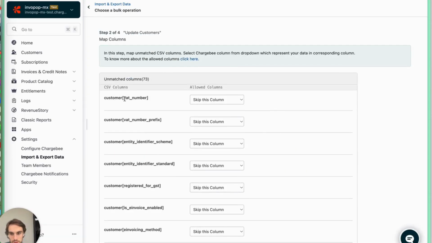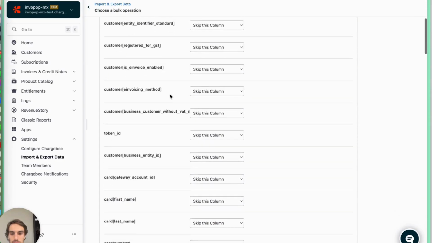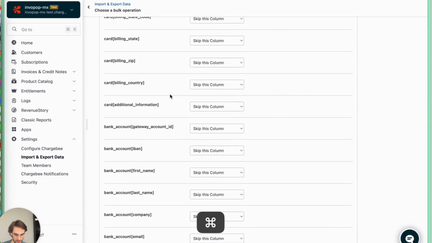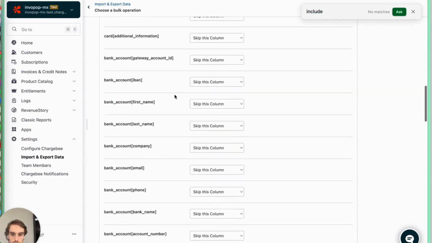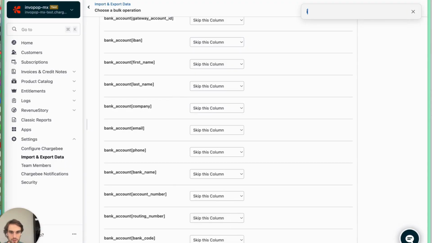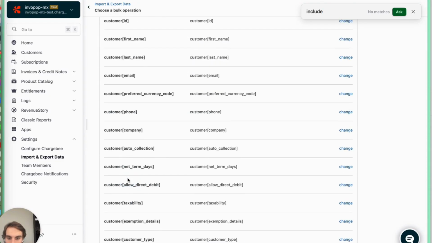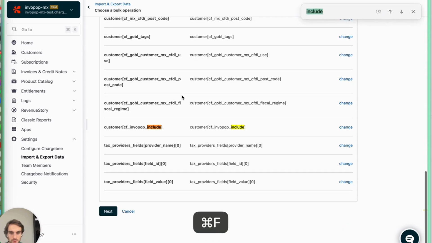And then here's where I map the columns from the CSV file to the columns of Chargebee. And the only thing I probably need is to map my custom field column because the rest are unchanged. So if I go here and find include, it's not finding it. Okay, so notice that it was within the matched columns. Okay, so probably it is here. There we go. So it was already automatically matched by Chargebee, so I don't have to do anything.